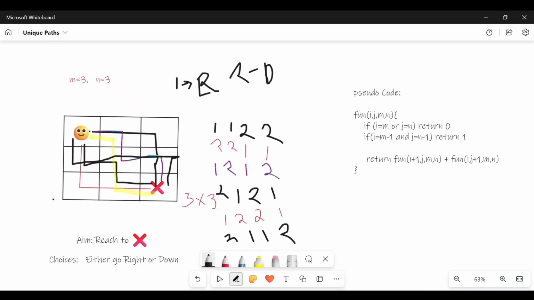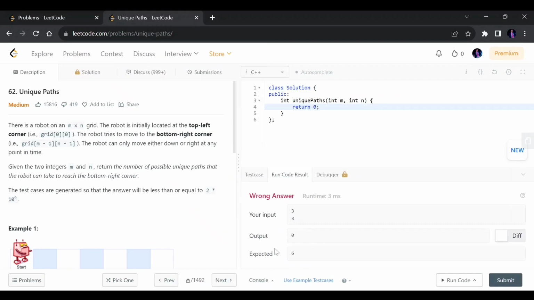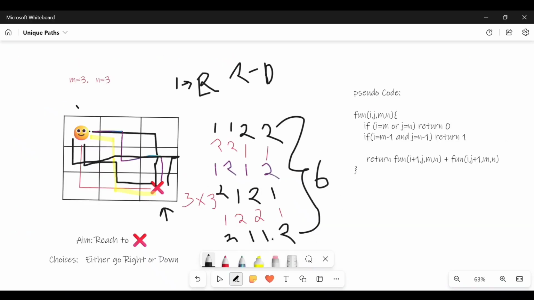Okay, so are there any more ways to reach this final point? I don't think there are any more ways to reach our finishing point. So there are a total of 6 ways to reach from this initial point to this final point. Let me see if there are actually 6 ways or there are more ways. Okay, yeah. So you can see here there are a total of 6 ways to reach our destination. So we are right. These are the 6 ways we can reach from this initial position to the final position.